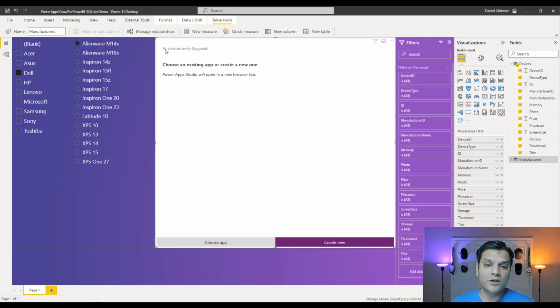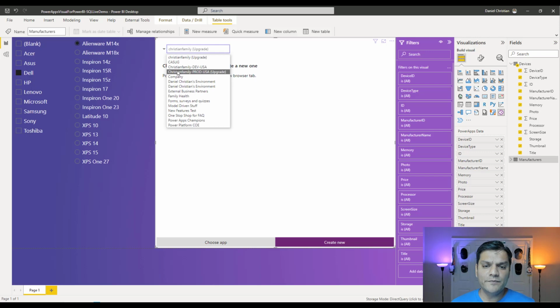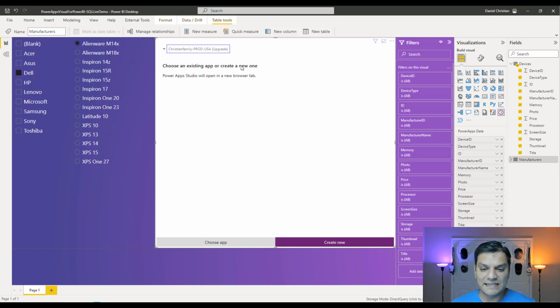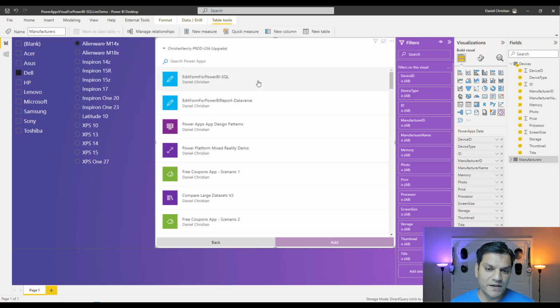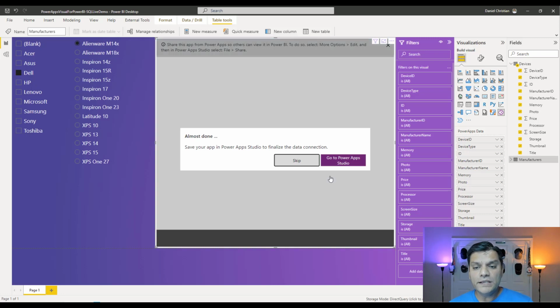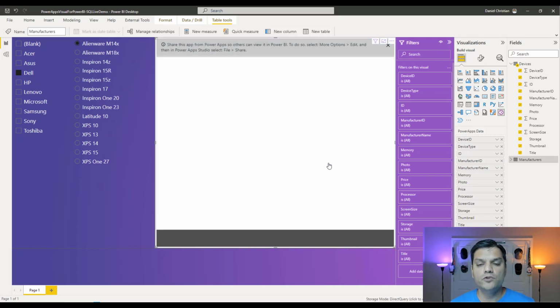Now what I gotta do is I gotta go and make sure I'm in the correct environment. So in my environment, when I come in, I select that, go to choose an app. This is the one that we just created, which is for the SQL. I'll select it and I'll click on add. Over here, now I want to actually open it into my Canvas Studio. So I'll click on go to Power Apps. It'll go ahead and open up directly in your browser.